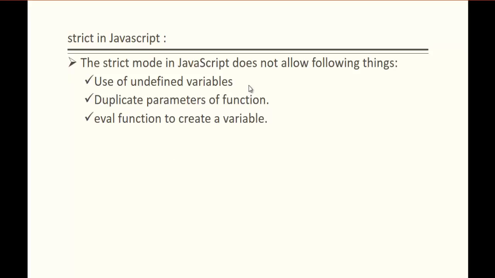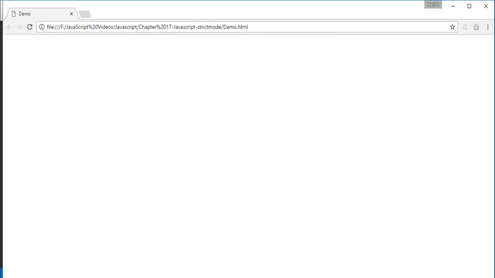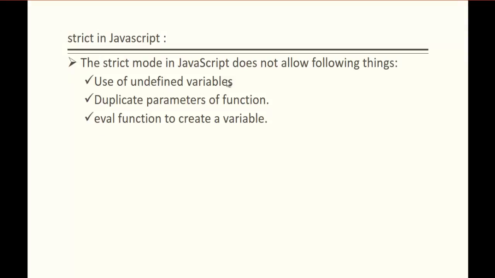Okay, what do you mean by use of undefined variables? That's what I showed you in this example. Here we have not defined a variable with the var keyword, so we are getting the output only 1, but not 10, because this variable is not defined. That's the meaning of this sentence, use of undefined variable.